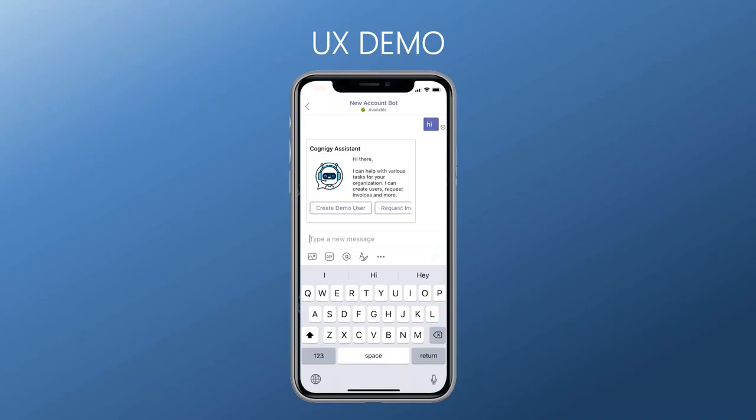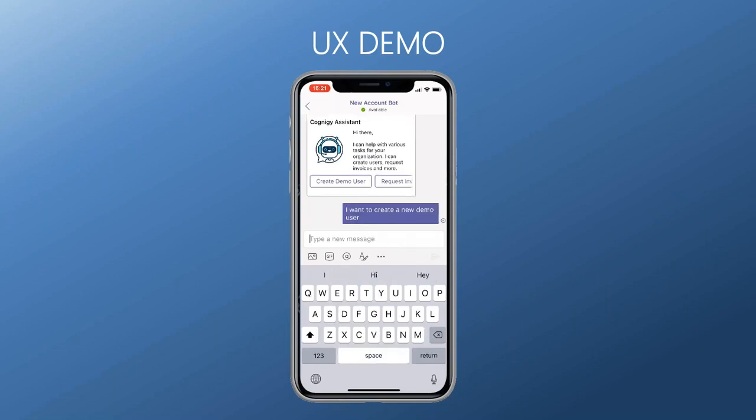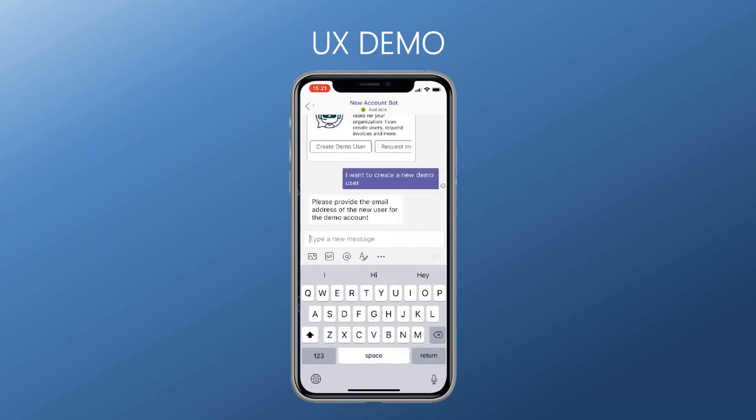And this process can be fully automated through Cognigy.AI, and here exposed in Microsoft Teams. So what you're seeing on the screen here is Microsoft Teams on a mobile. And you can see the Cognigy Assistant has been brought up, and the Assistant has various options for the users. You can create a new demo user, or you can request an invoice. So in this case, we want to create a demo user, but we're not using one of the buttons, we're actually just typing in what we want to do. And I want to create a new demo user.